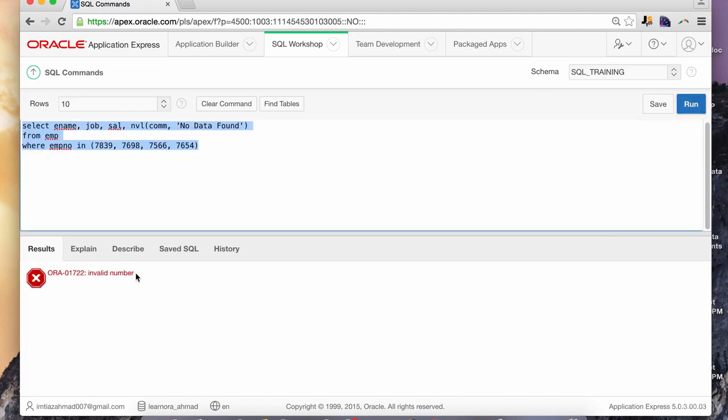And the reason for that is, guess what? This string literal, this is an invalid number. This is not a number. This is a string. So we're saying that this commission column is supposed to take this string literal, and it's not going to happen. It doesn't work that way because the commission column is actually numbers. That's the data type. That's the only kind of data that could be placed in this commission column.